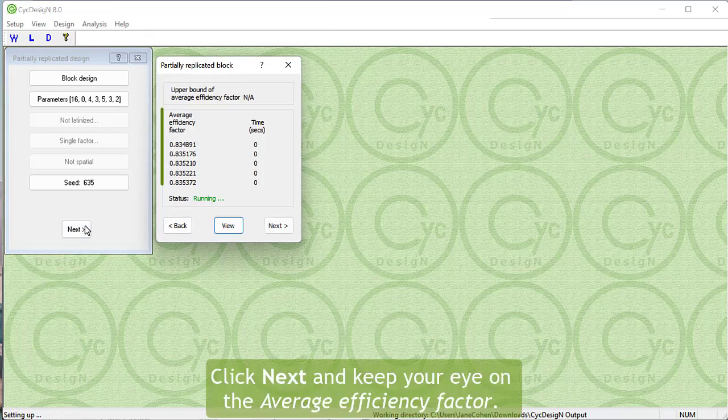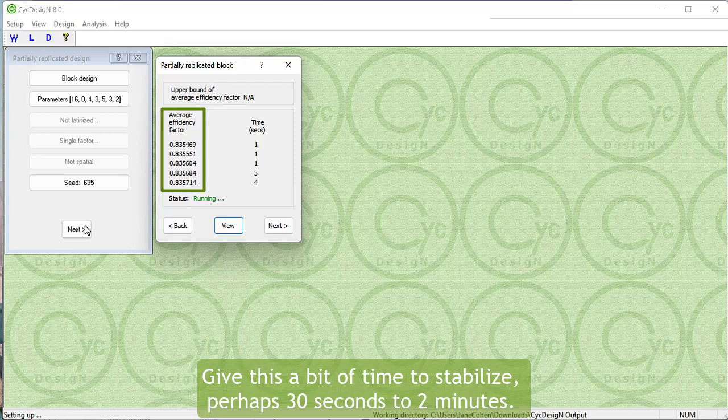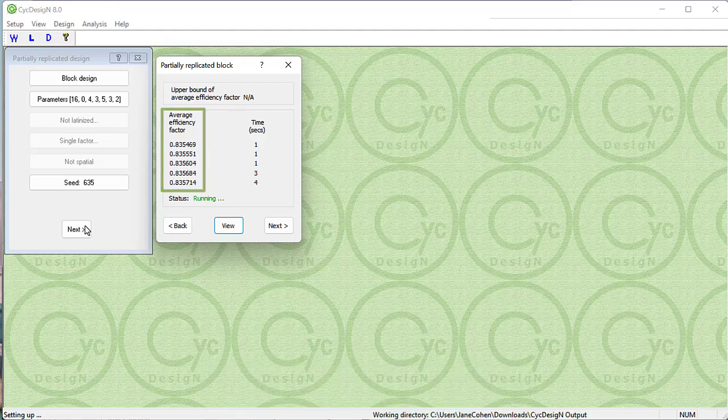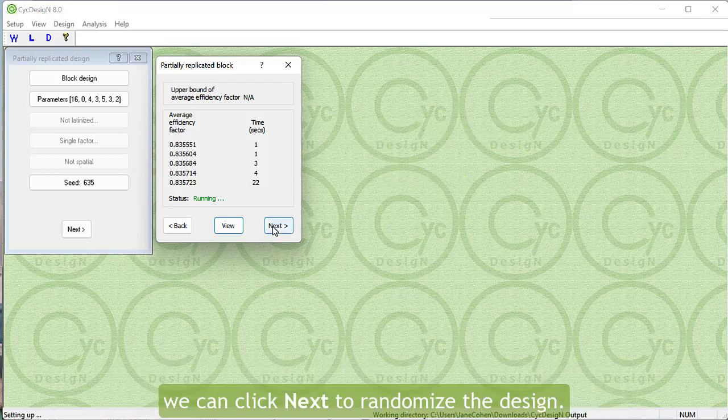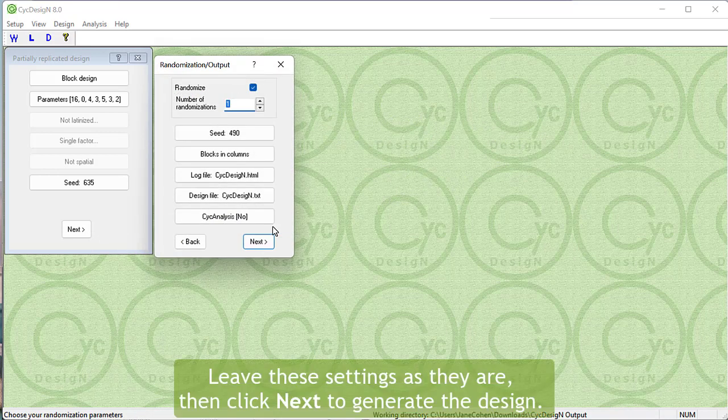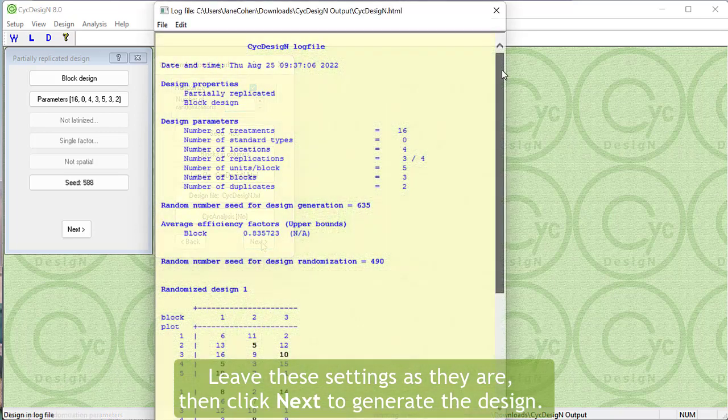Click Next and keep your eye on the average efficiency factor. Give this a bit of time to stabilize, perhaps 30 seconds to 2 minutes. When this number stops updating, meaning that there's no or only a little more improvement to be gained, we can click Next to randomize the design. Leave these settings as they are, then click Next to generate the design.